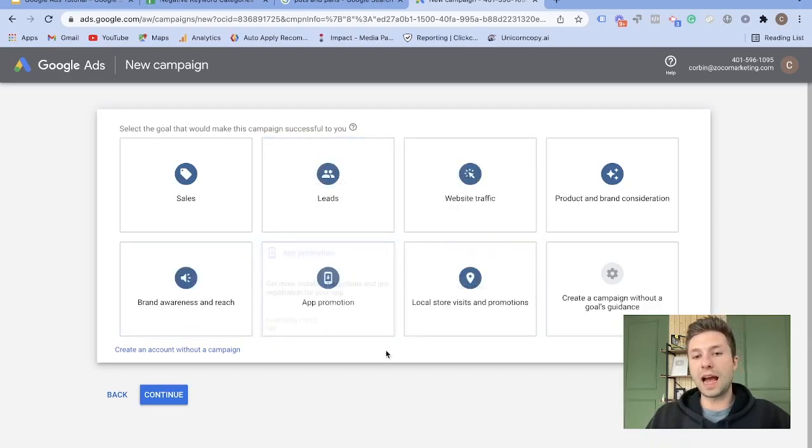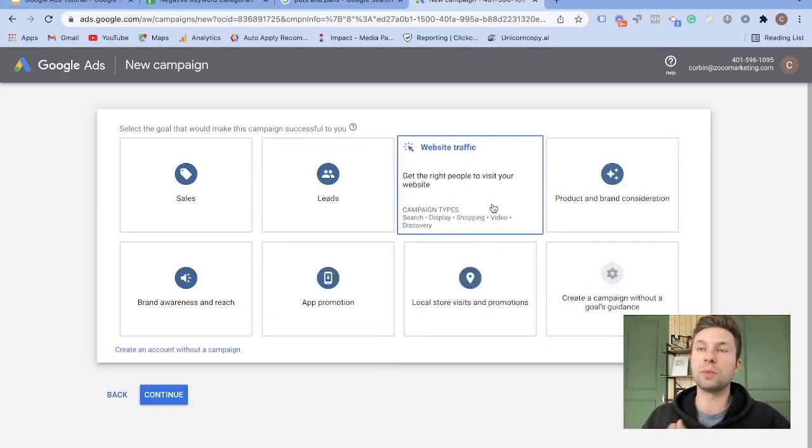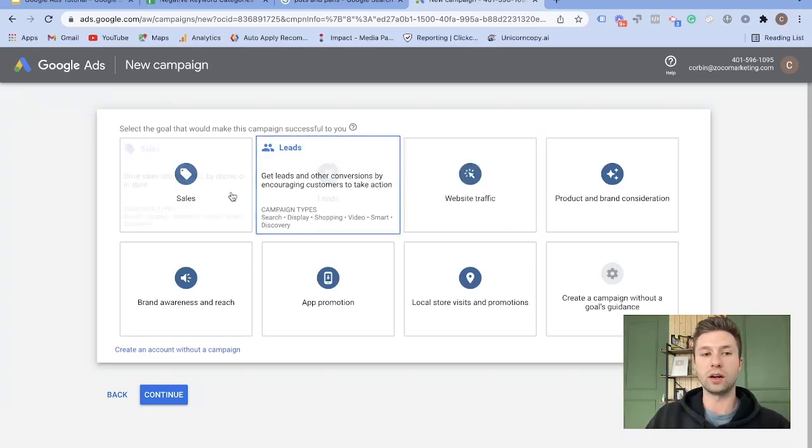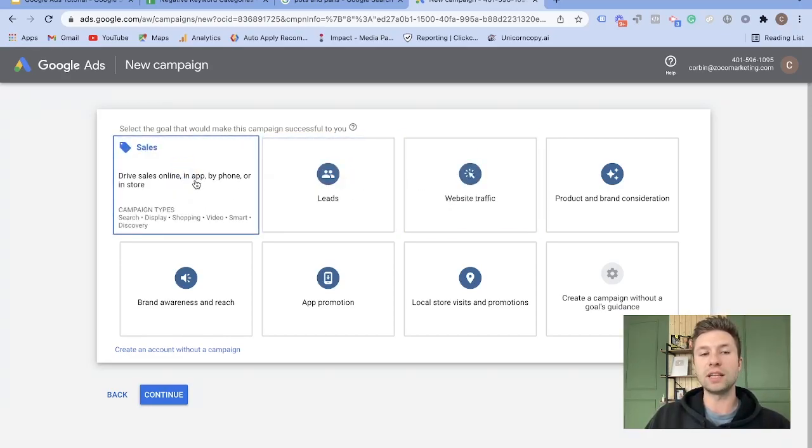For those who are running apps or different things like that, that's a whole different conversation, but most people are either going to be selling an e-commerce product or looking for leads. So you're going to want to click one of the two here. So we're going to go ahead and go with sales, and based on what you click, it's then going to drop you into a different set of options as well.